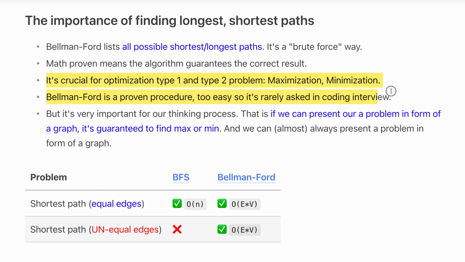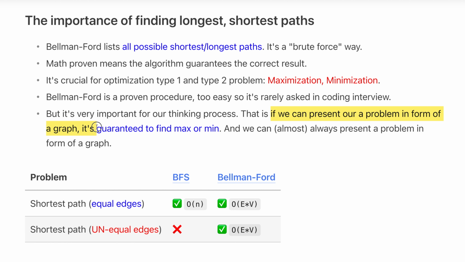So if we think about it, if we can present any problem in the form of a graph, then it is guaranteed to find the maximum or minimum. Then the maximization and minimization problem is solved. So it's very easy to use, and it's rarely asked in coding interviews. But this role of Bellman-Ford for maximization and minimization is very important in our thinking process on solving problems. Because again, if we can present our problem in the form of a graph, then it is guaranteed to find the minimization or maximization of our problem.